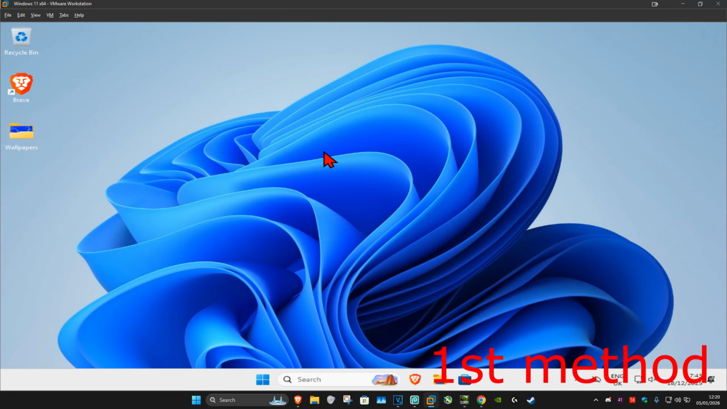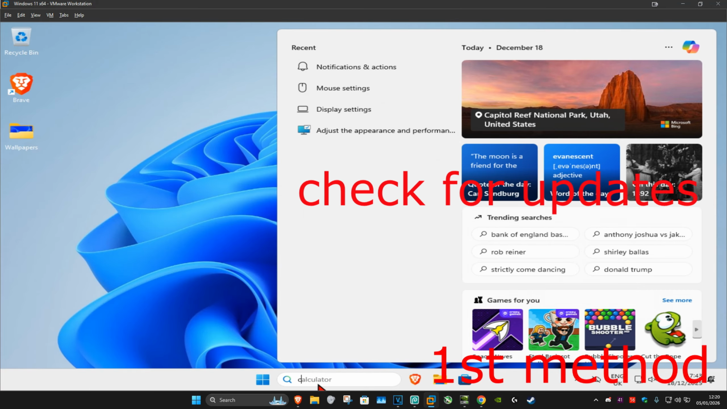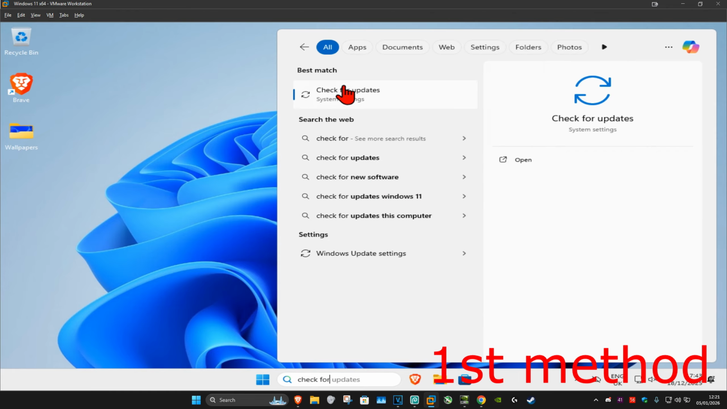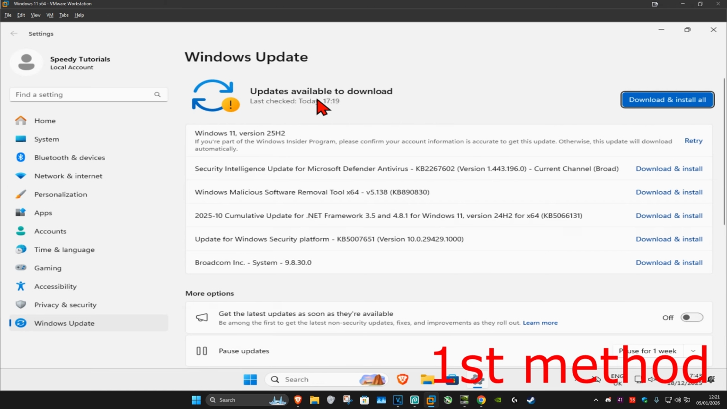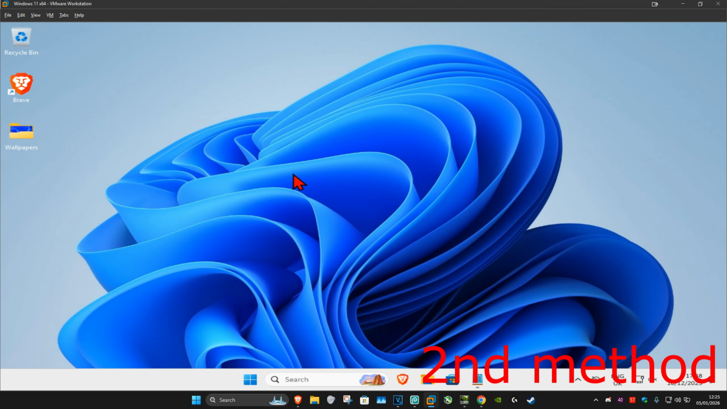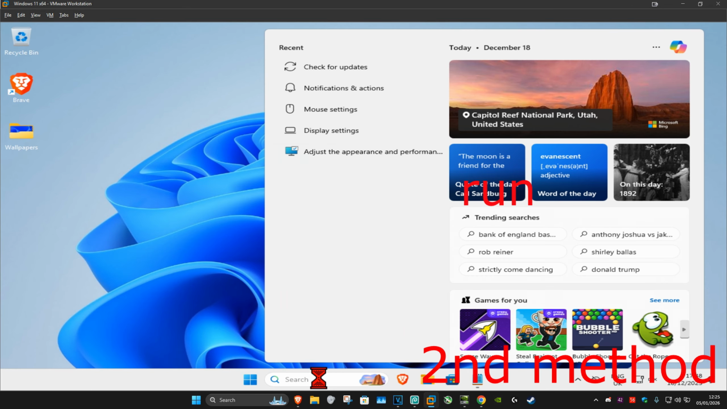So guys, for the first method, you want to go to search and type in check for updates. Click on it. And now once you run this, you want to click on check for updates. Make sure that your computer is fully up to date. If that's still not working, then for the second method, you want to go to search and type in run.